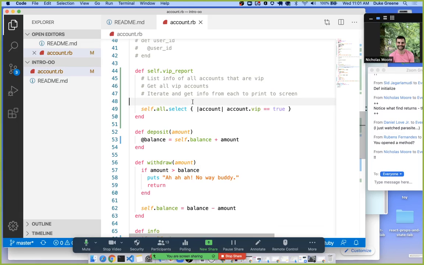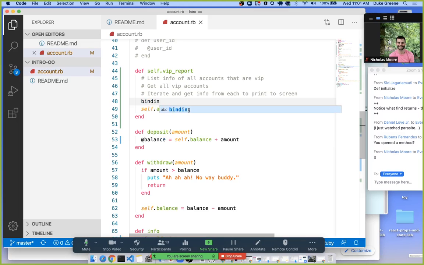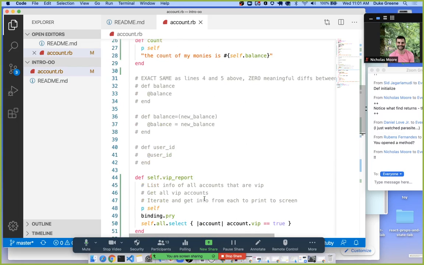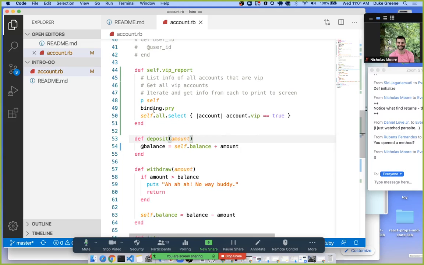What I would normally do, if you're not sure, is let's just fire in a binding.pry and then we'll ask it directly when we're there, or we could p self as well. When in doubt, p yourself. That's always what I say. Let's see if we want to call this method and see what self is.